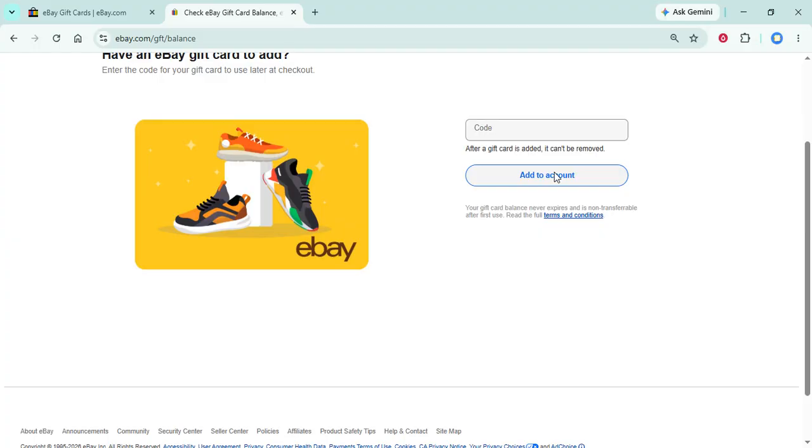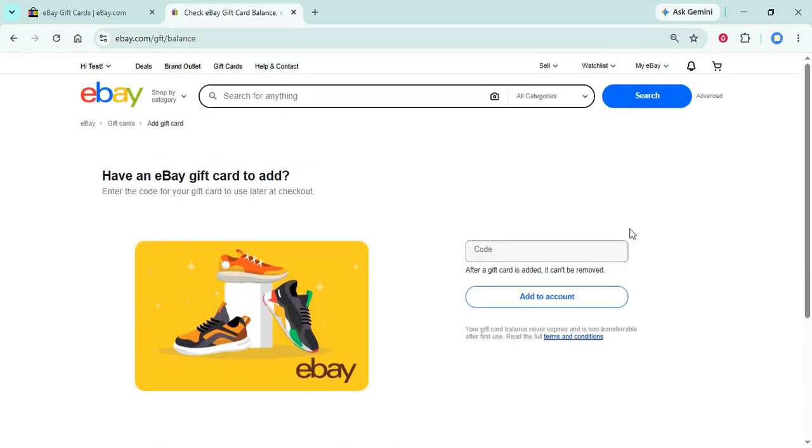Some additional tips. If you're having trouble finding the Gift Cards tab or the Add Gift Card option, try refreshing the page or checking eBay's help section for guidance. Also, remember to keep your gift card information safe and secure. If you ever run into issues or your balance doesn't show up as expected, eBay's customer service is available to assist you.